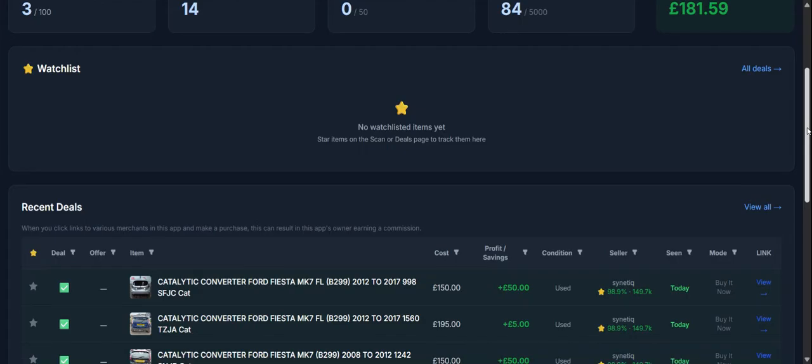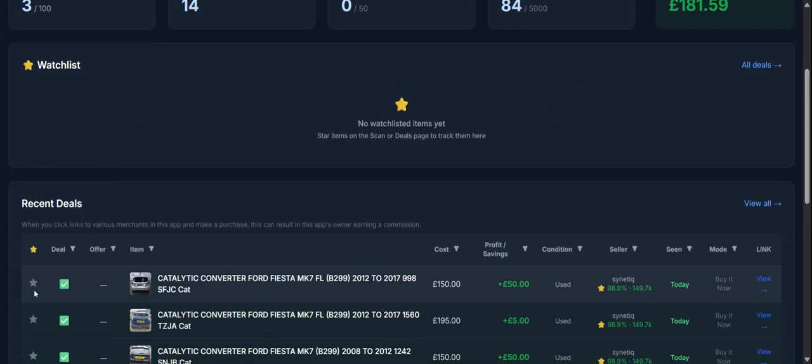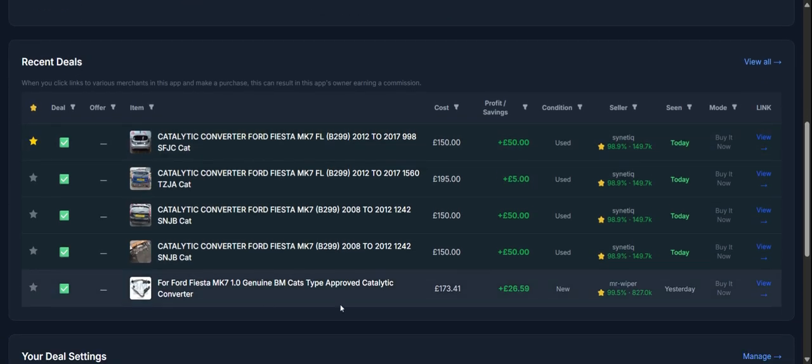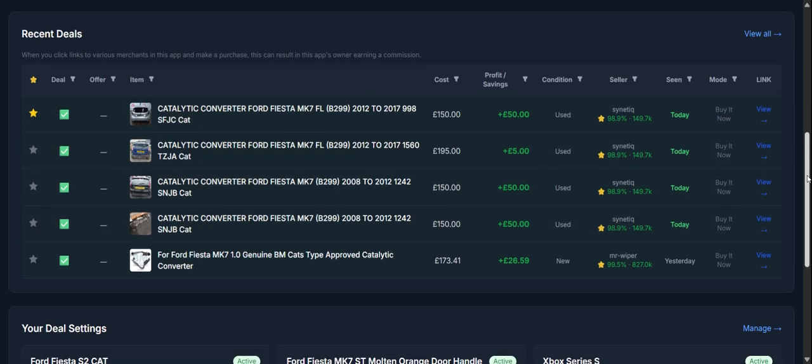So we'll just go down and have a look. Watch lists: on any of the pages where you see the items, you can hit the watch list button and they'll appear within the watch list. Below is the recent items. This doesn't necessarily show you the most profitable items because you may have already said, oh, that's not an item I want. So it's just going to show you the most recent items.